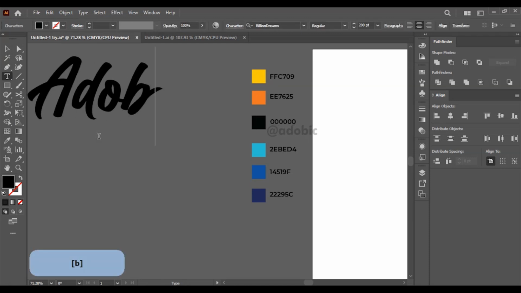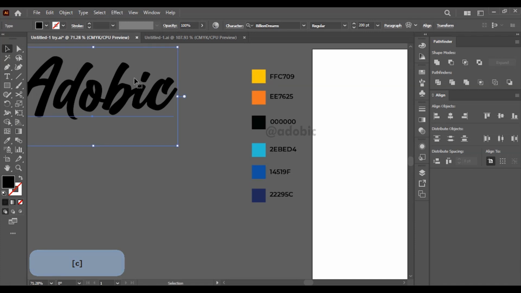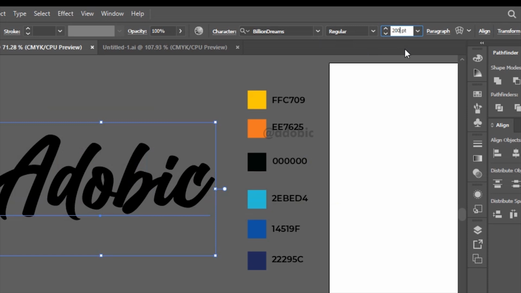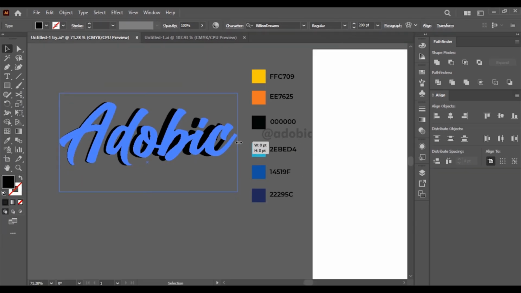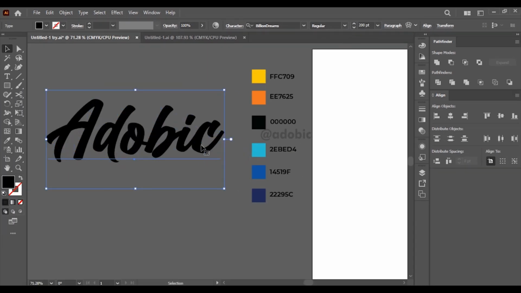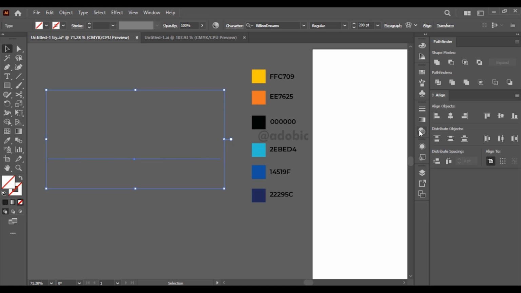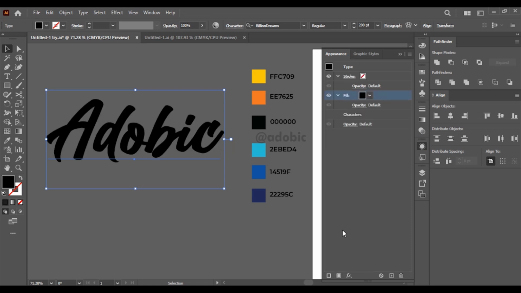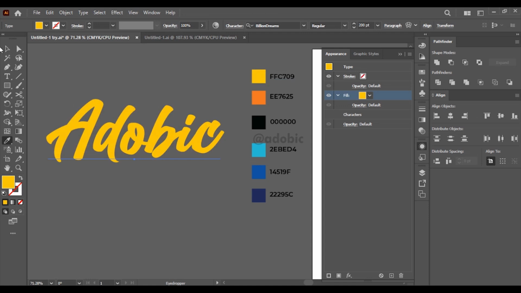First, write your text in any font. Now make text color none. We will apply color from appearance. Take new fill color from here and apply color from color picker tool.